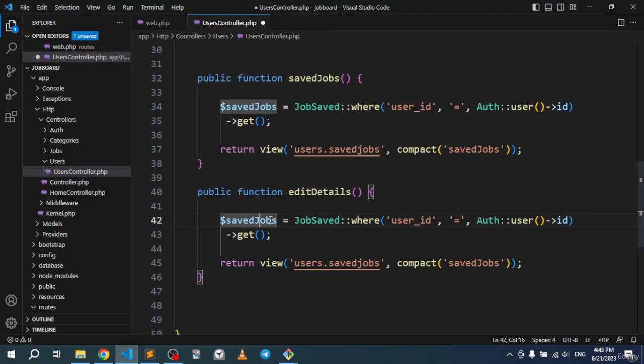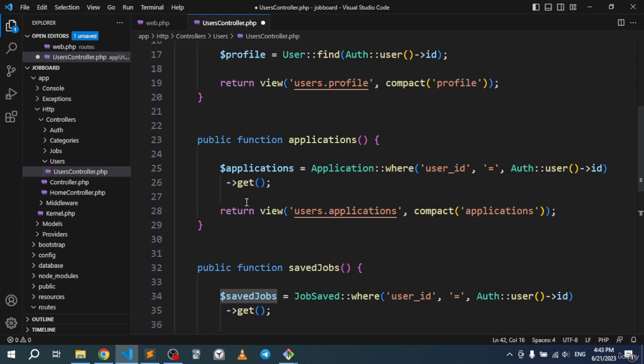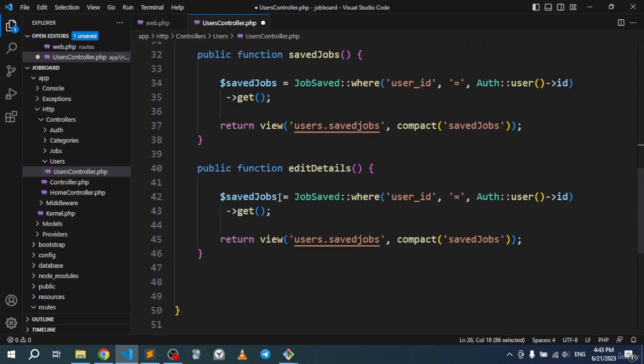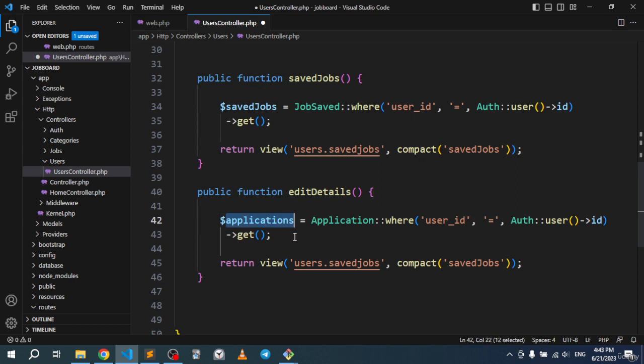What exactly should we do for this? I guess it's going to be similar to this part right here. Just copy this, go ahead and paste. So applications right here, this will be user data details right here. We should actually send this to the view.